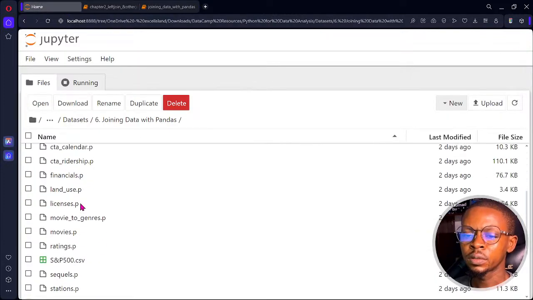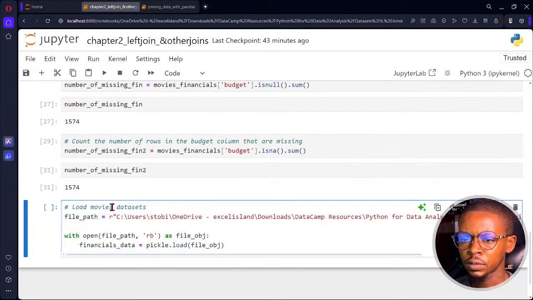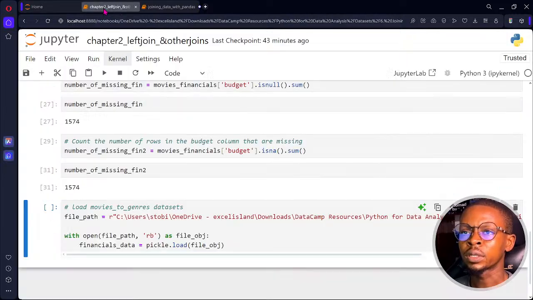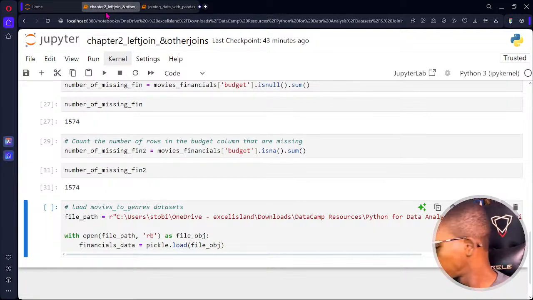Let me see the spelling. Movies underscore genres. Let's see. GENRES. That's correct.